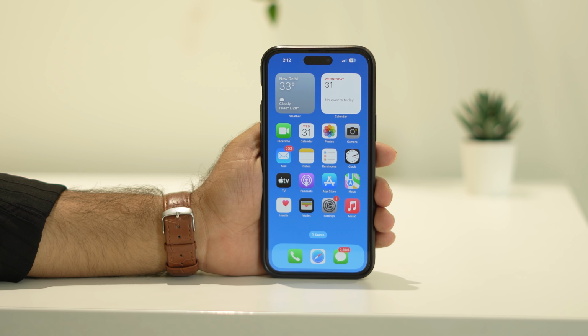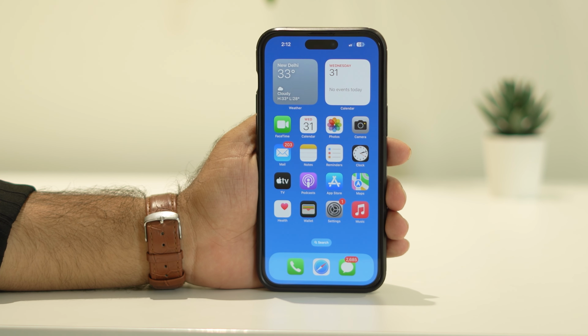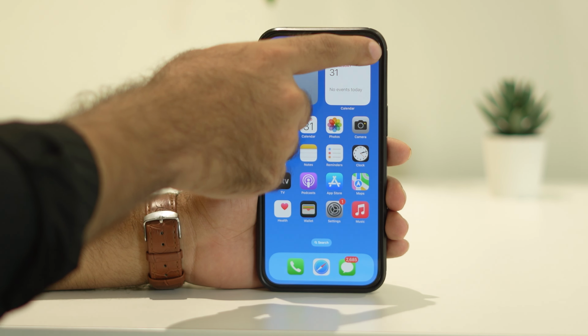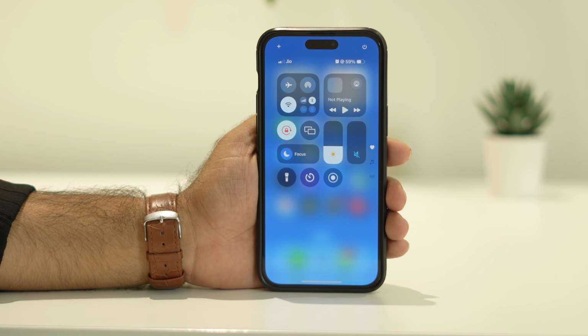In this video I'm going to talk about how to edit Control Center on your iPhone on iOS 18. So the first one, just go over here. As you can see, on iOS 18 the Control Center has had some changes. It looks really awesome because it's completely different from this. Now if you want to make some tweaks over here, how do you do this?